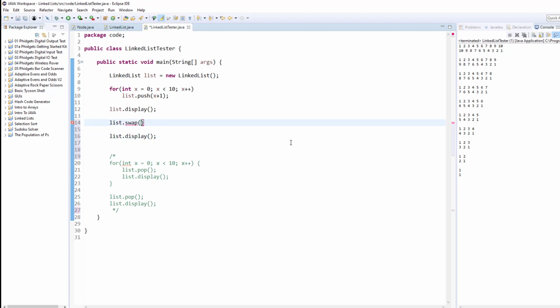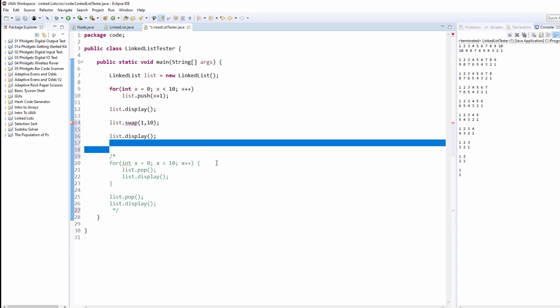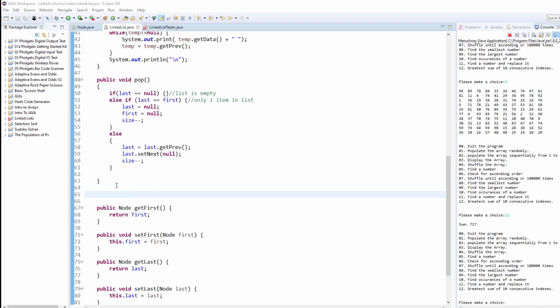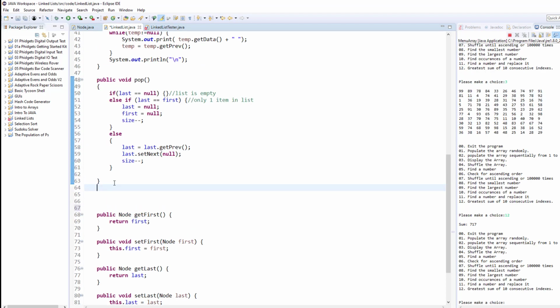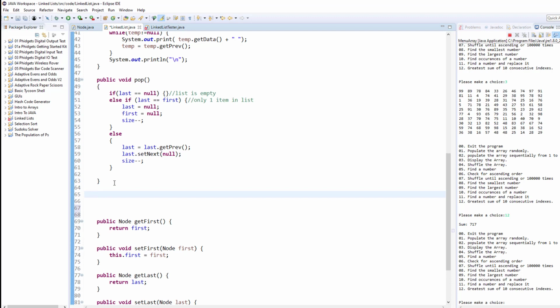So what we're going to do is say swap something like 1, 10. In this example, I want to swap the numbers 1 and 10 in the list. So how do we do that? Well, the first thing we're going to have to do is look for the numbers, so find the actual nodes there. All right, so let's take a look here.